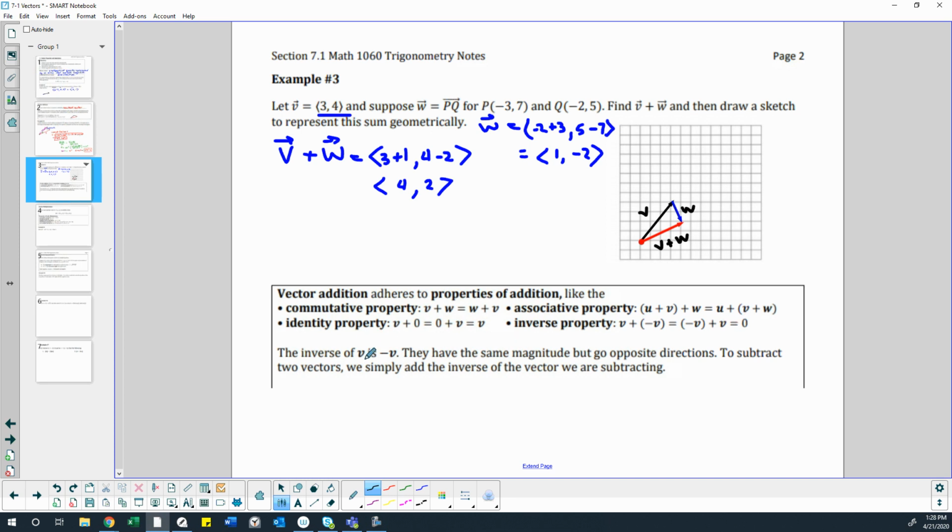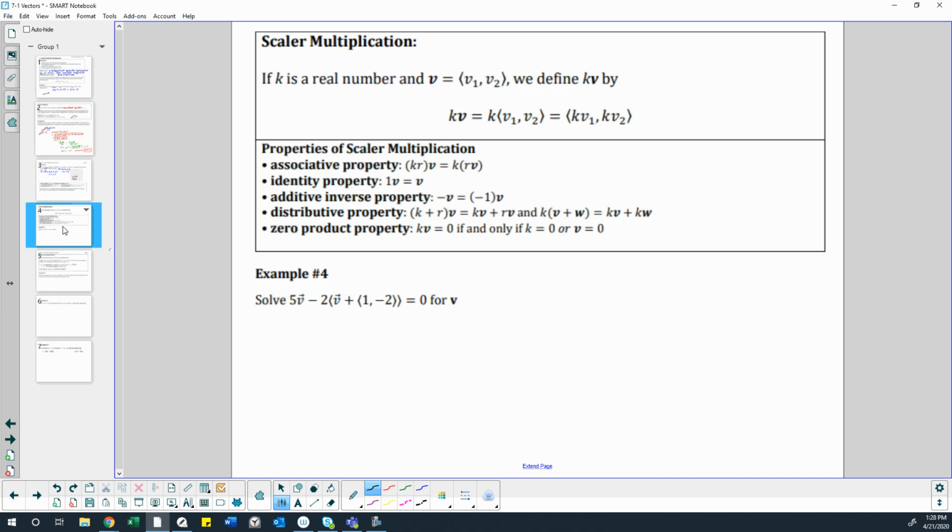So the inverse of vector V is -V. They have the same magnitude, but they go opposite directions. To subtract 2 vectors, we simply add the inverse of the vector we are subtracting. Do you want me to show you what that would look like on a picture? I'm trying to remember what the next example is if we actually get a chance to show you that.